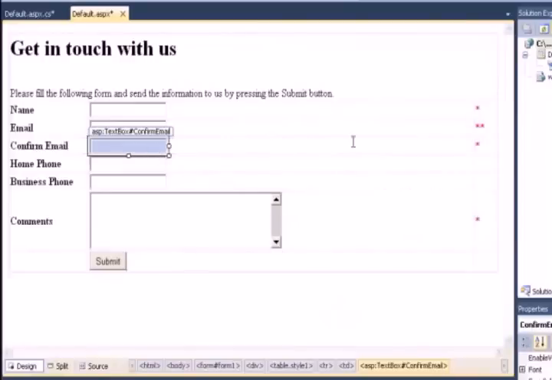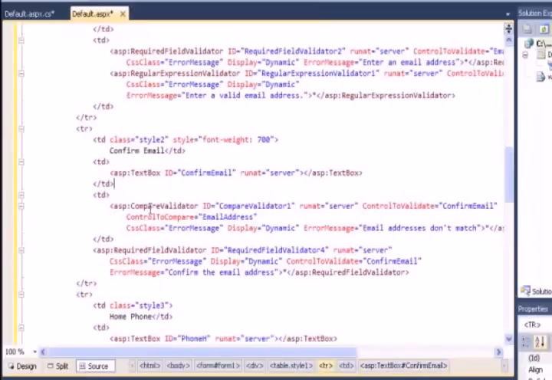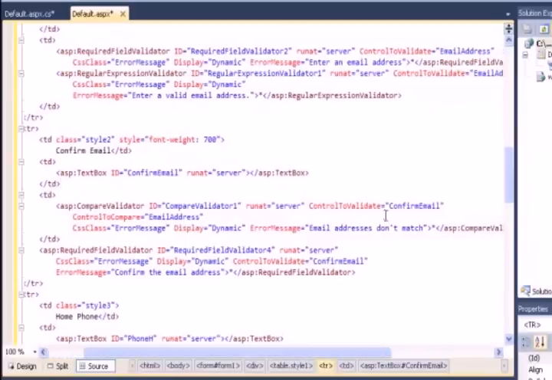The second text box for the email, I have two validators for it. I have a compare validator that compares the confirm email address with the email address, and if it's not correct, it shows the error message email addresses don't match. And I have a required field validator that validates the confirm email address, which is this text box, and if it's empty, it would show a confirm email address error message.